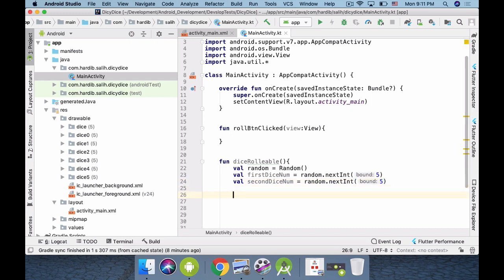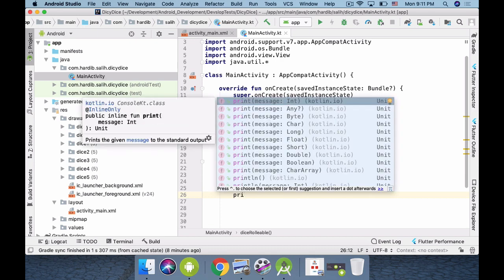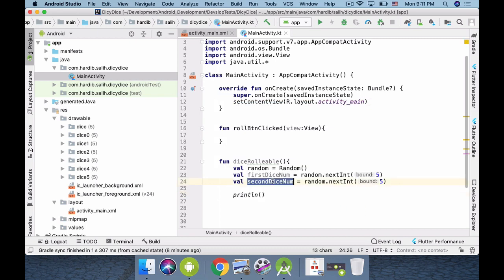Okay, now how we can call this? For example, if I print out println this message and say, for example, second number, and when I run the application, it will randomly choose one number from 0 to 5. Go ahead and print it out and see what will happen. I am not going to print it out because I need to make this video short.